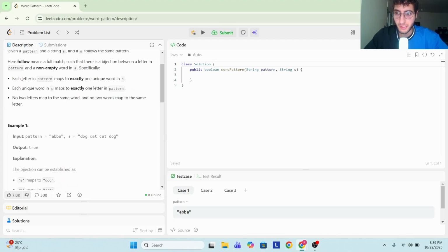So more specifically, each letter in pattern maps to exactly one unique word in s. Each unique word in s maps to exactly one letter in pattern. No two letters map to the same word, and no two words map to the same letter.